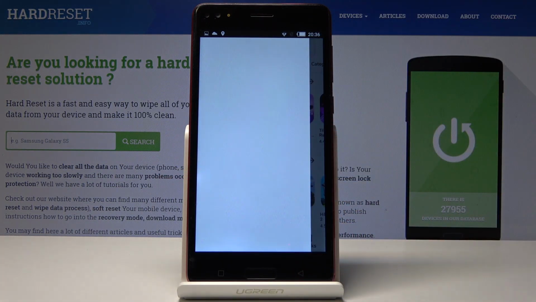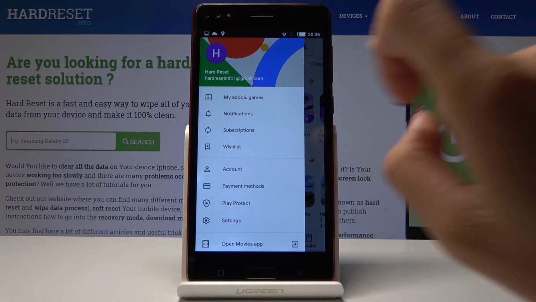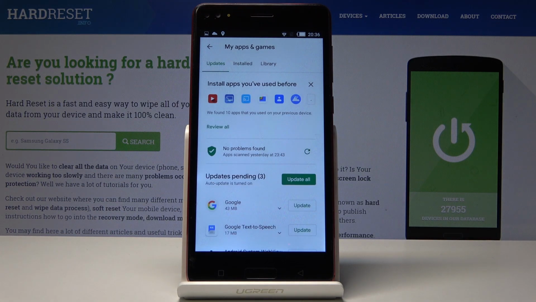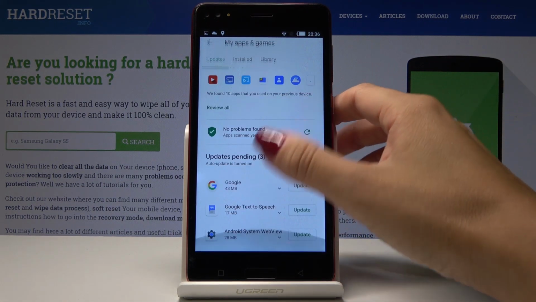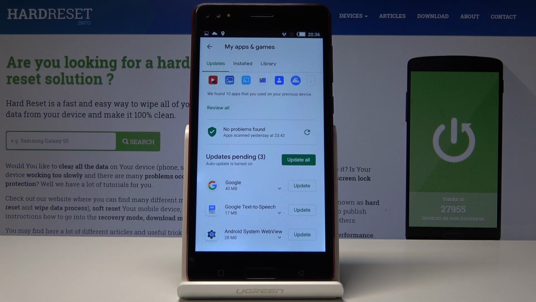Now slide right to open the settings and go to My Apps and Games. Here you will see the tab Updates, and below you have all applications that need to be updated. So for example, let me show you how to update application by Google.